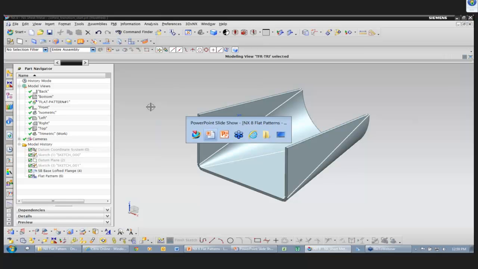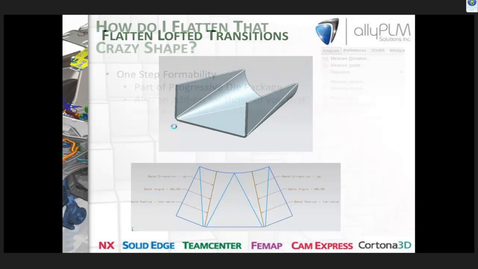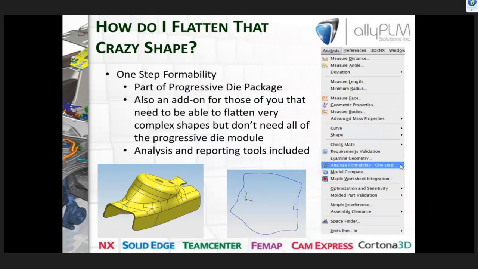I got one more topic to talk about, so bear with me a couple minutes. Here, at this point, we've been looking at shapes that are created on, you know, a brake, right? A press brake. We're creating flanges off of tabs, bending sheet metal. What if we have a complex shape? Sometimes I get the question, how do I flatten this crazy shape? So there is a tool out there called Step Formability.